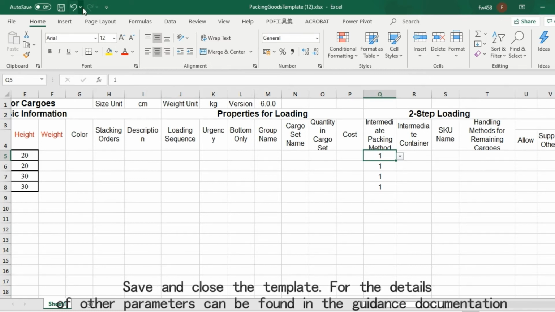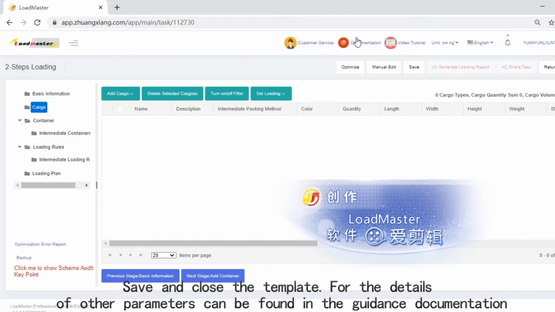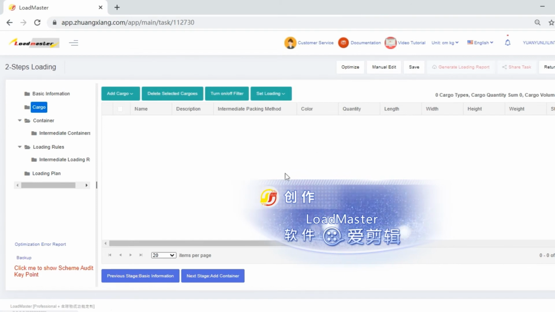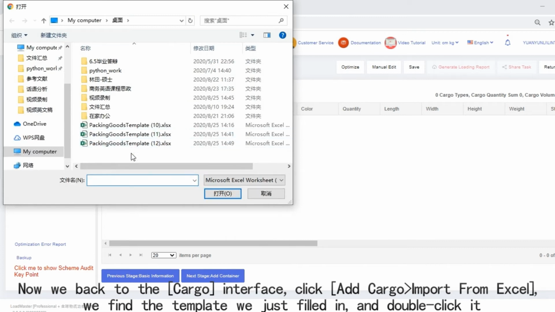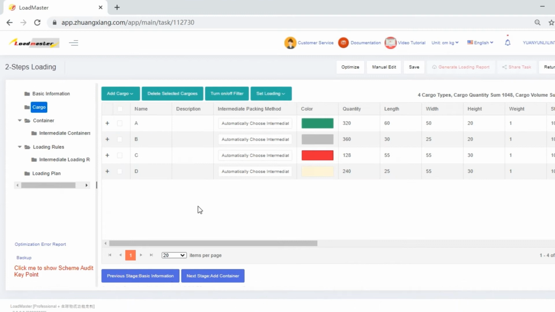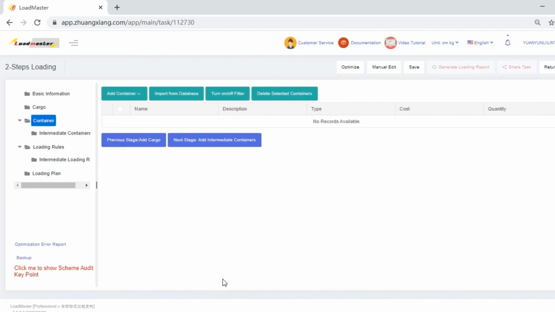Save and close the template. The details of other parameters can be found in the guidance documentation. Now we're back to the cargo interface. Click Add Cargo, import from Excel. We find the template we just filled in and double-click it. Now all the information of cargoes is imported into this task, and then we come to the next page, container.